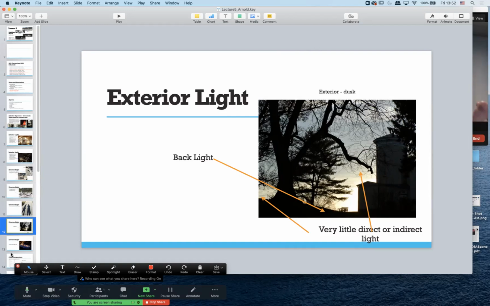Think project 2, where we had the point light backlight exercise, right? Light behind the subject, you're going to see silhouette. So you're going to get very little direct or indirect light. You're going to get a lot of silhouette. As the light levels fall down, you're also going to see less saturation in color in your environment as well. Can barely make out colors here.